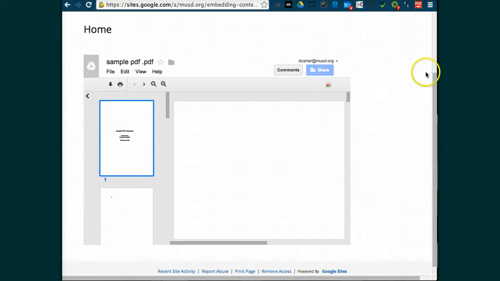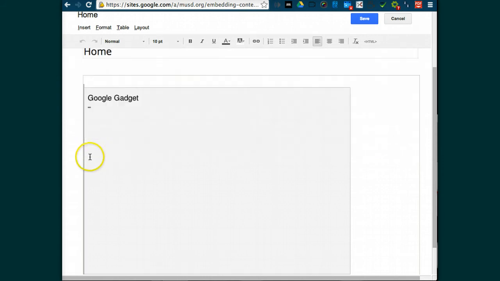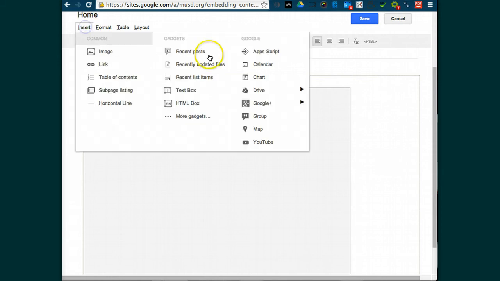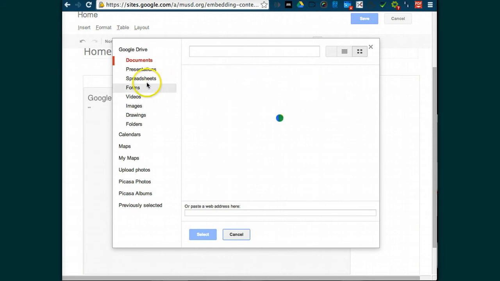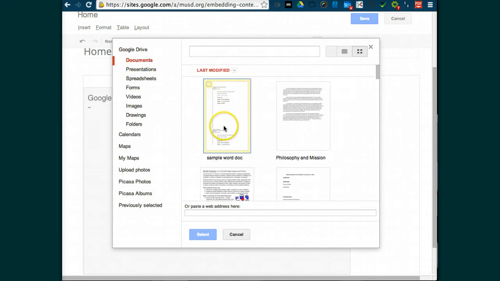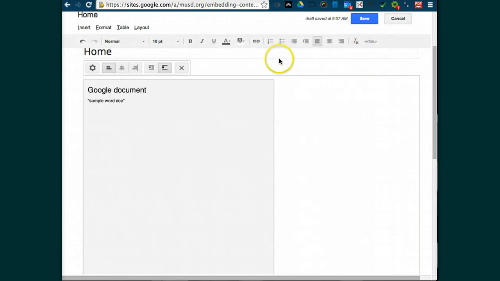Here's how you do it. Within Sites still, I'm going to Edit Page. I will choose a space right above my existing gadget, and I will choose Insert. Go to Drive, and it is a document. The one that I just created, it should go to the, yes, most recent sample Word doc. Click it so that it has blue around it and a check mark. Click Select, and then you get a few little choices here to include a title, a border, height, width, or 100% if you leave it empty. So there, that's there now, and I'm going to click Save.